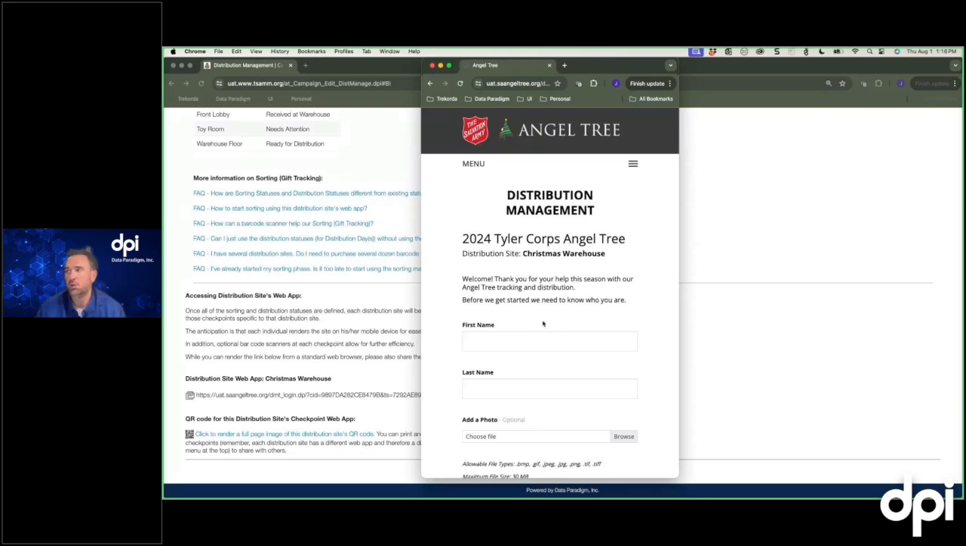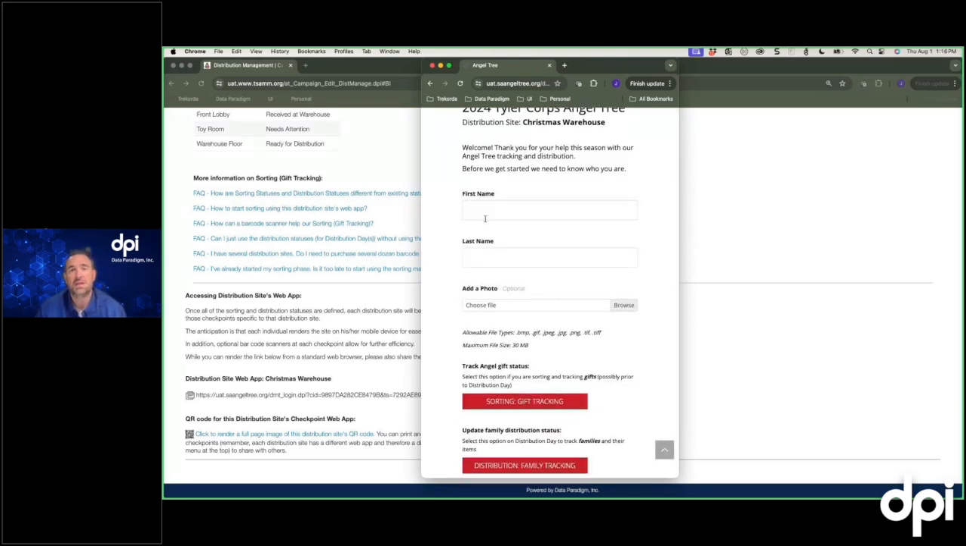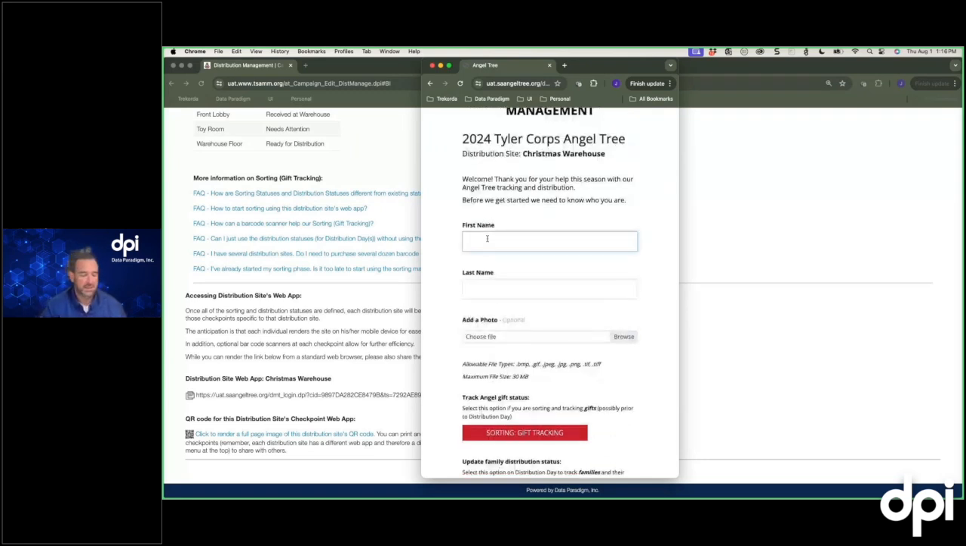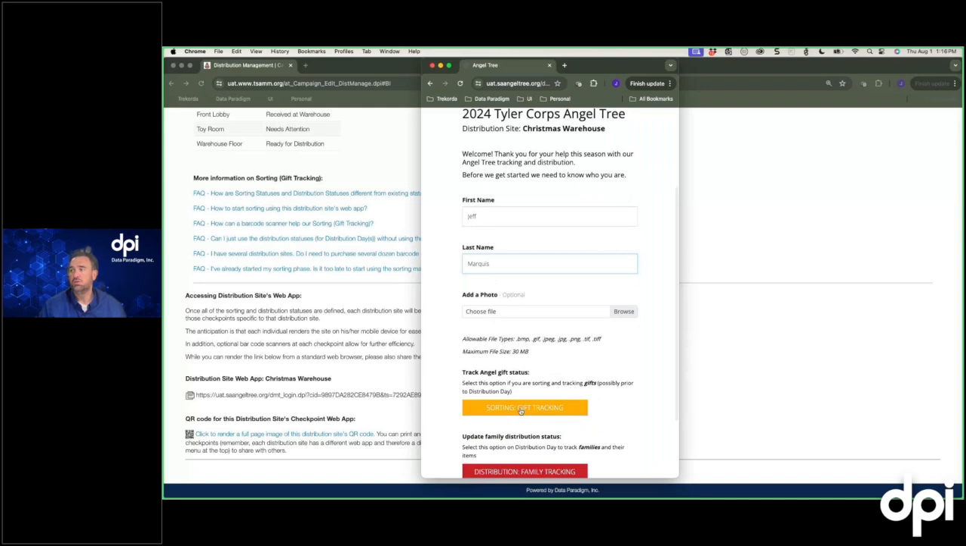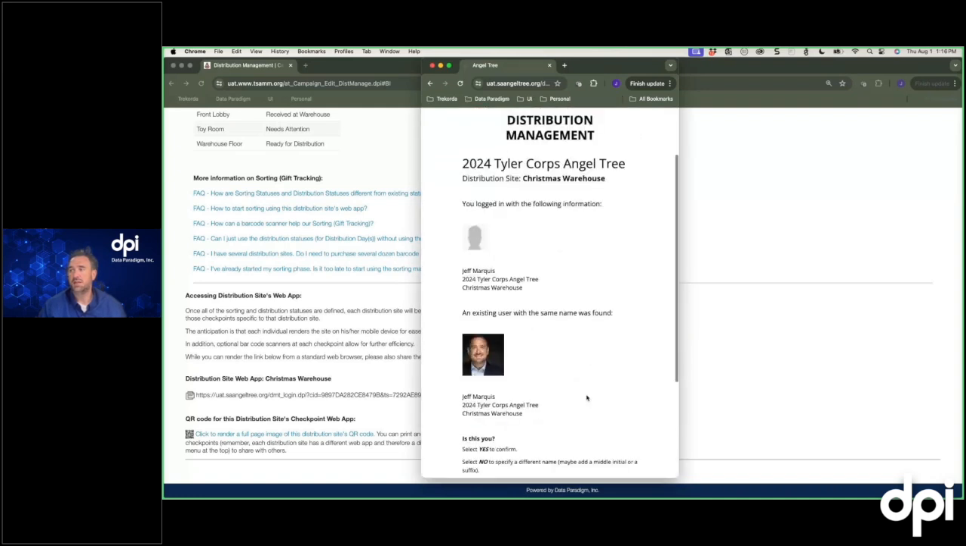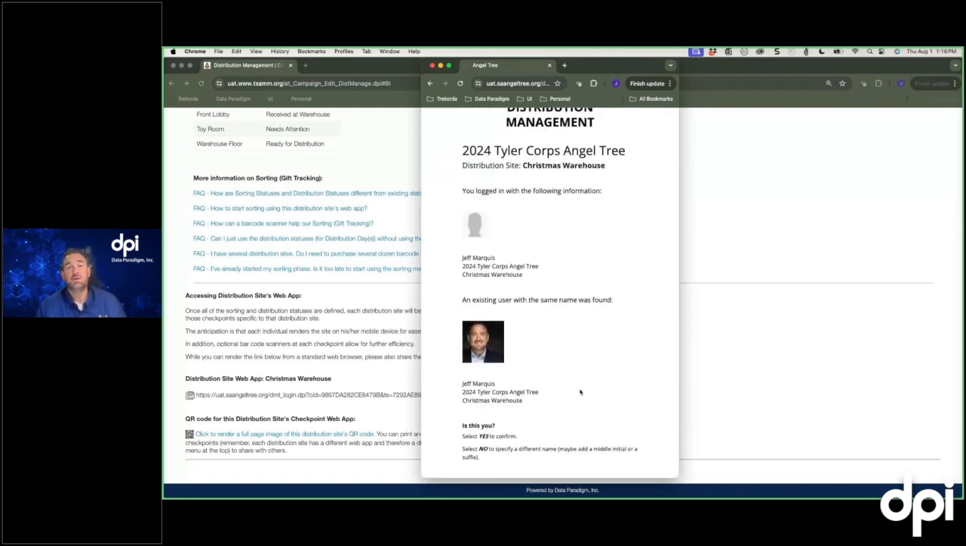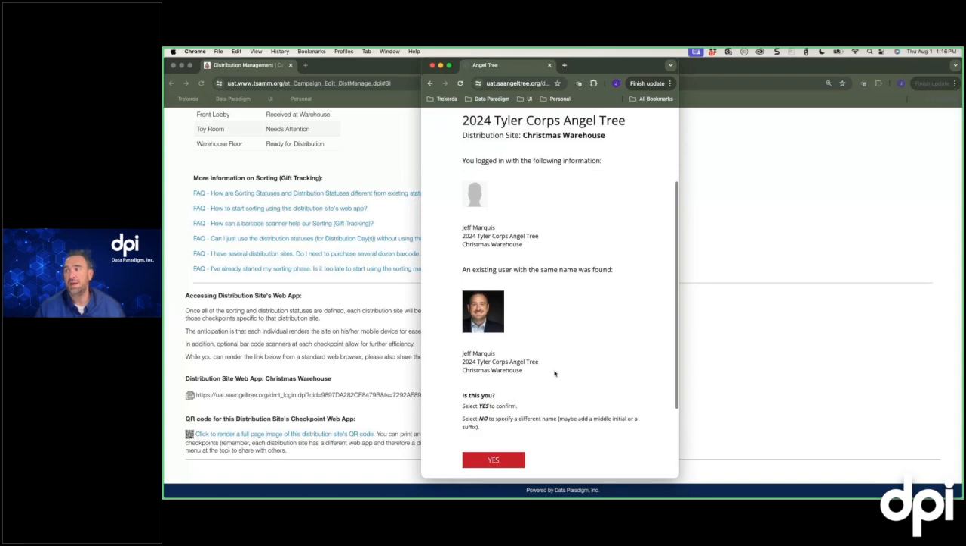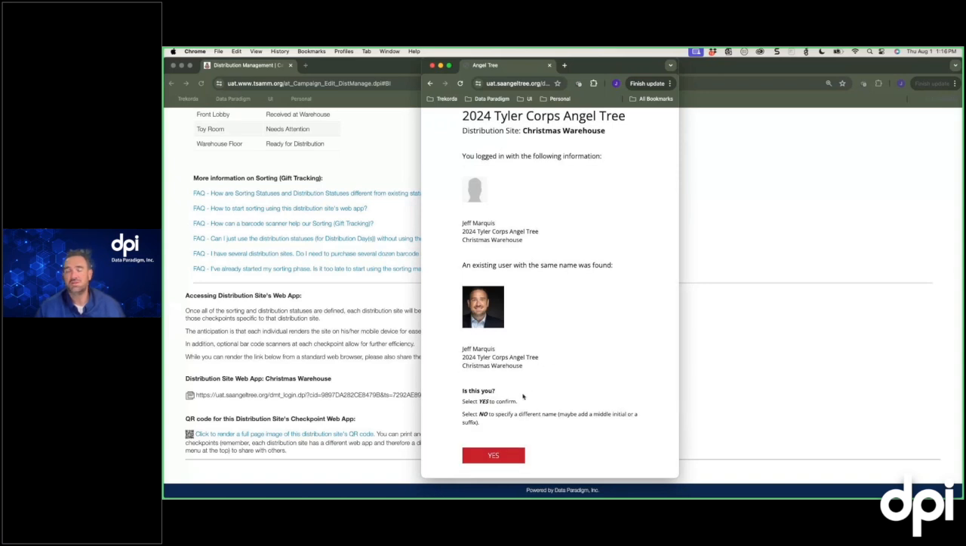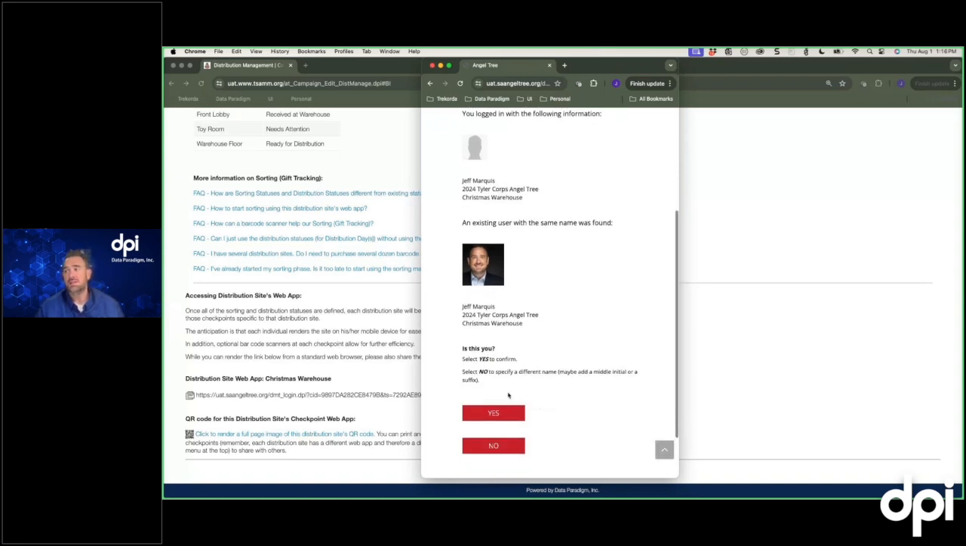At this point, I'm going to be asked to enter information and my name. This is my access point. So if I come here and I type in Jeff Marquis, I can say I'm going to do gift tracking. And what the system is saying is, hey, you came and registered in the past. Now you were at the Christmas warehouse. Is this still you? And I can say yes, or I can say no. If you're the first one, it'll let you just move forward.